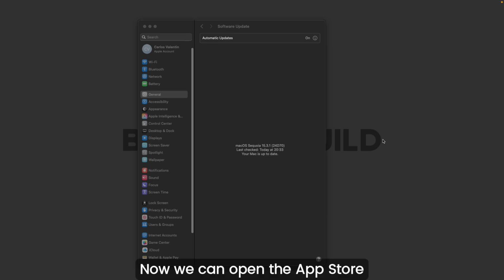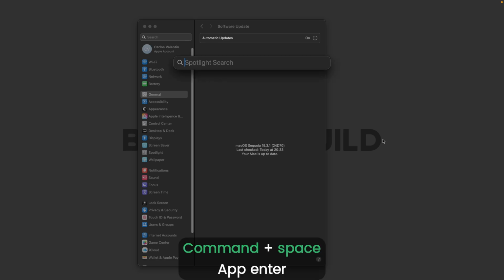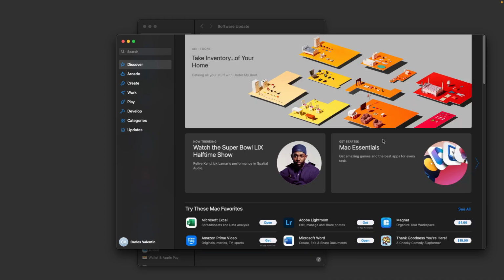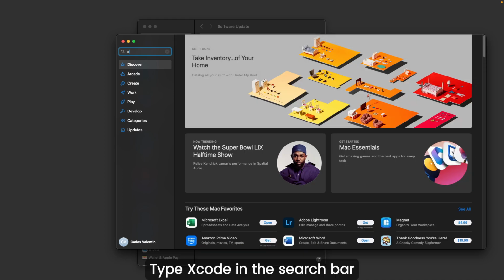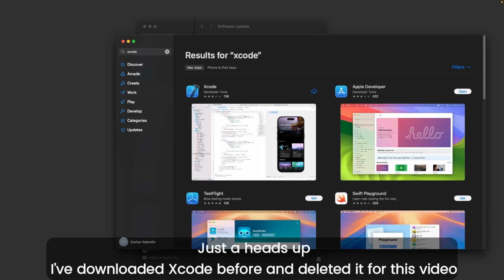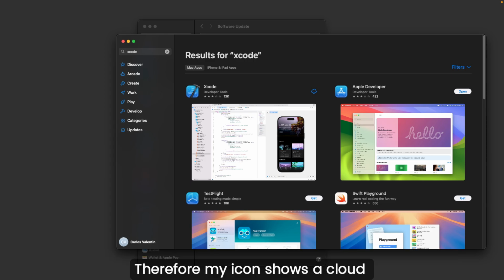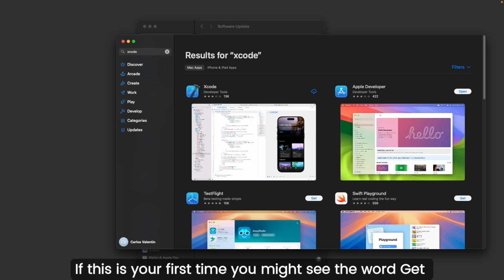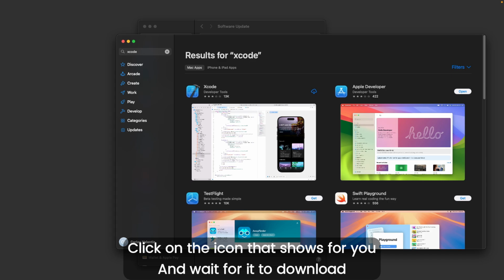Now we can open the App Store. Command plus Space, App, Enter. Type Xcode in the search bar. Just a heads up, I've downloaded Xcode before and deleted it for this video. Therefore, my icon shows a cloud. If this is your first time, you might see the word Get. Click on the icon that shows for you and wait for it to download.